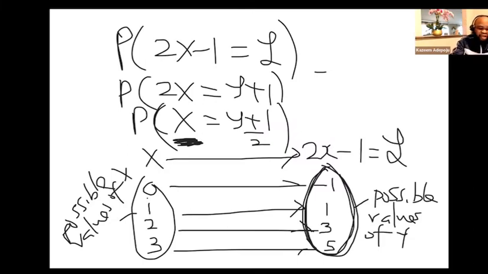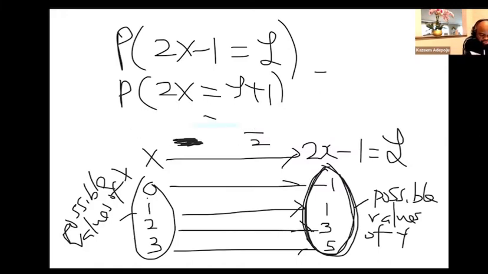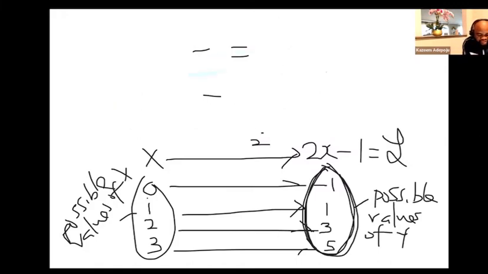Now, if I want to find the probability value associated with each value in the new variable, what am I going to do? Give me 1 second. What I want to find is this. I basically want to find the probability of y equal to minus 1.